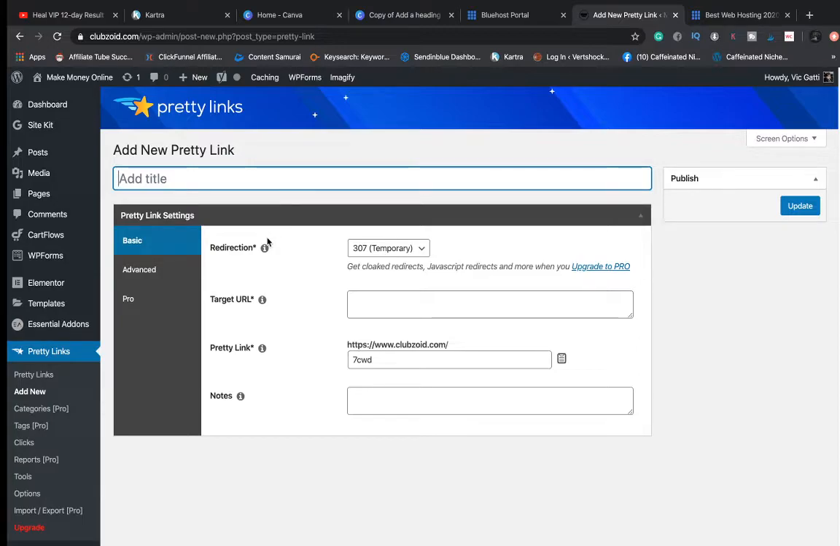So the way this works is that you're going to need a plugin called Pretty Links, and it is a free plugin. You could also upgrade to the pro version. I'm not an affiliate for this product, so I just recommend you use the basic for now. And what I'm going to show you here is how to actually cloak your link.